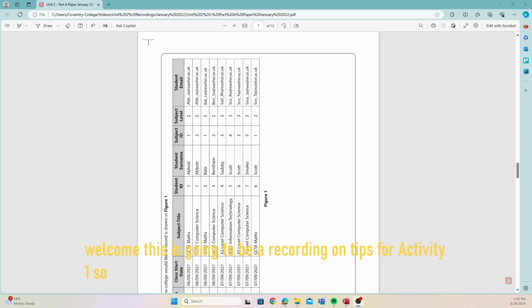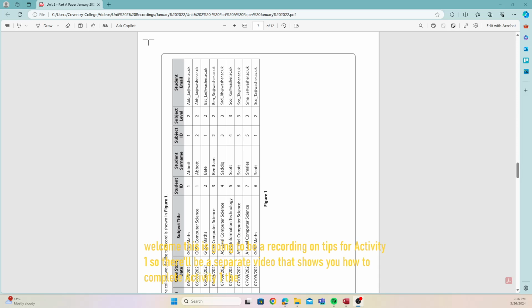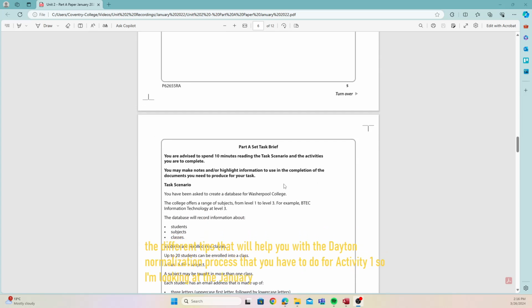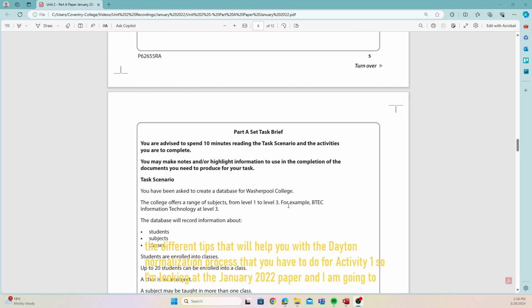So there will be a separate video that shows you how to complete activity 1. The purpose of this video is to show you the different tips that will help you with the data normalization process that you have to do for activity 1. So I'm looking at the January 2022 paper and I am going to read the scenario.